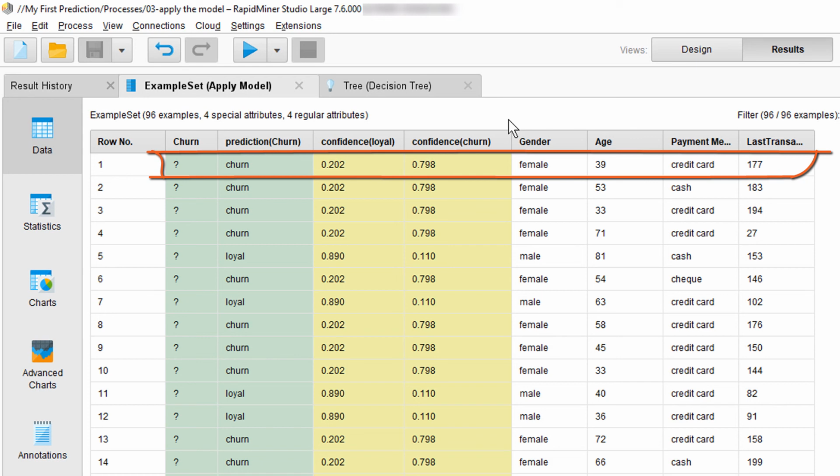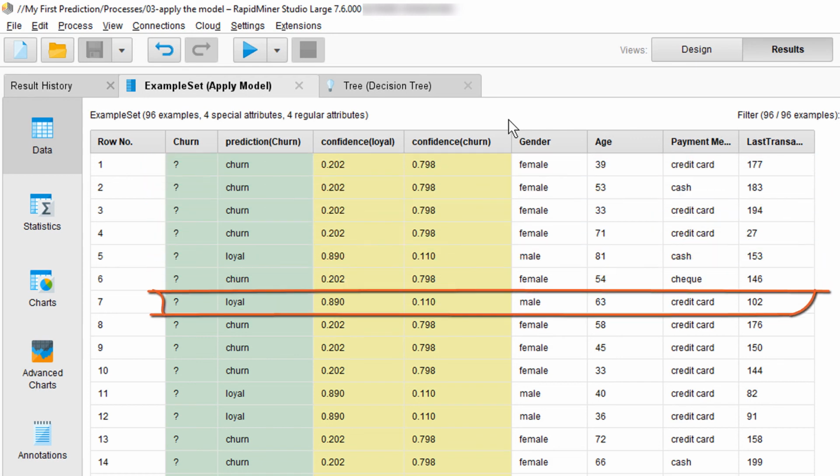But what about the ones that are loyal? Let's come down here to this person. The model says it has an 89% confidence that it is a loyal person who happens to be a male, 63, and paying by credit card. Congratulations on your first prediction, applying and scoring the data.